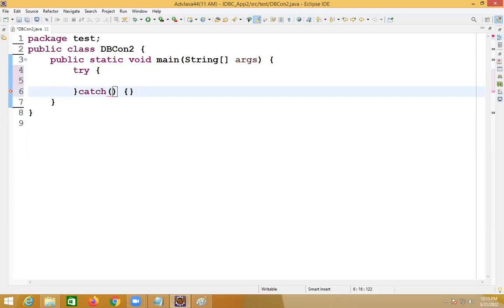Now here, Exception e, e dot print stack trace. If anybody knows exception handling, you have to understand it. If you know exception handling but are not understanding, that is a different case. If you haven't completed it, not understanding is no problem, because after completing, you have to understand it.